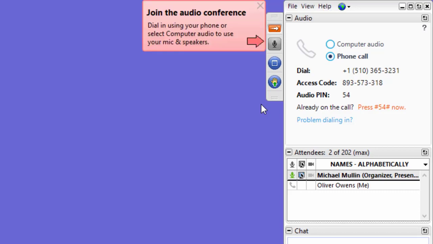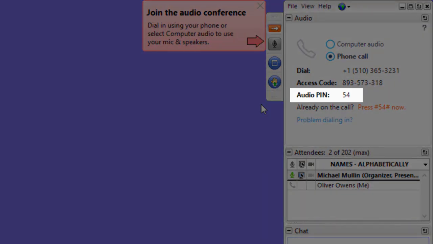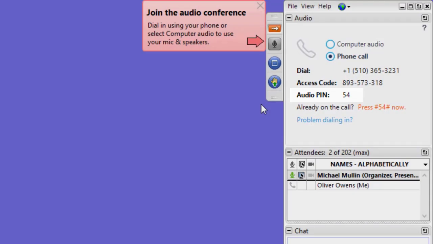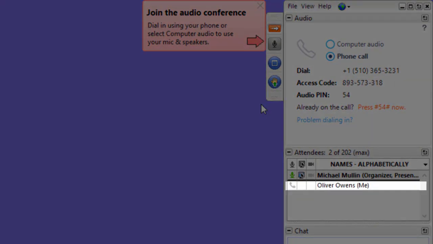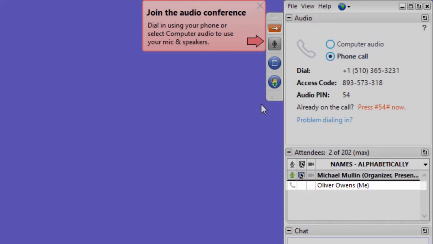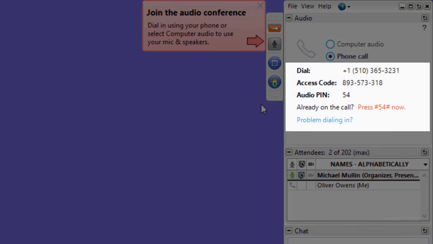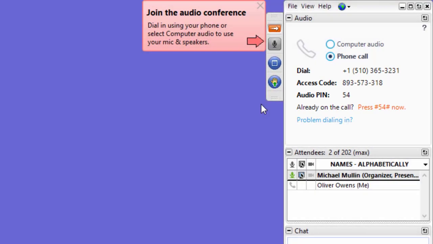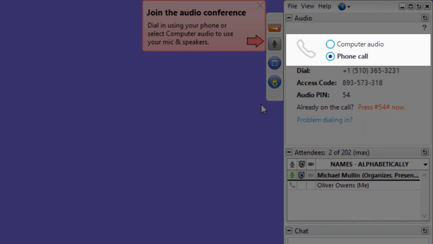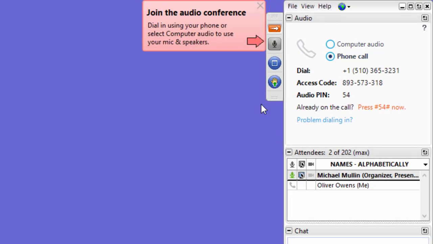Please note that when using the telephone, it's very important to enter your PIN number. If you see a gray icon to the left of your attendee name, that means you did not enter your audio PIN, and you'll not be able to be muted. The audio information will appear in the audio pane if telephone is selected. You may switch between the two audio options at any time during the training. If you are experiencing any problems with your VoIP line, you may switch to Use Telephone or vice versa.